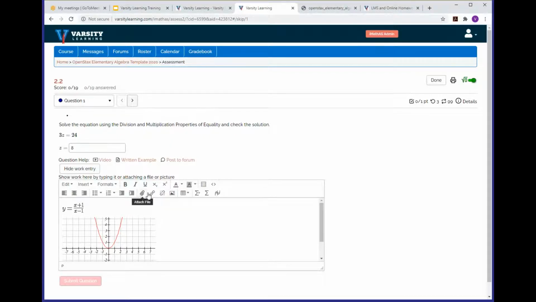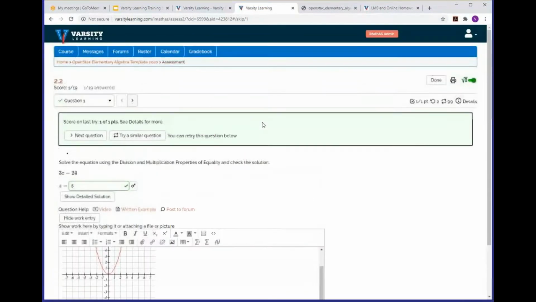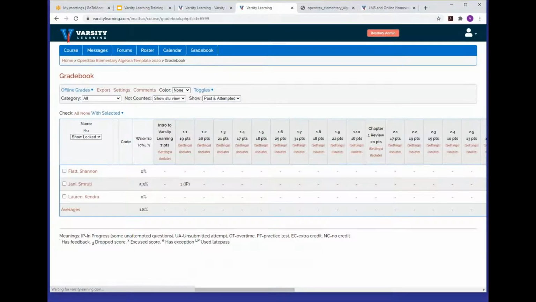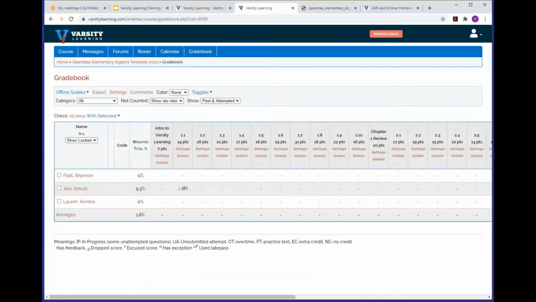Likewise, they can upload a file. If that file was a JPEG or an image file or a PDF, you'd want to upload the file. If they took a picture of it with their phone, upload the photo here, submit it, and now from the gradebook as the instructor, you'd be able to go in. I did that as a teacher, so it's not going to show.